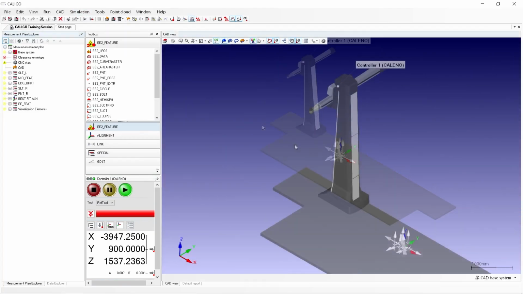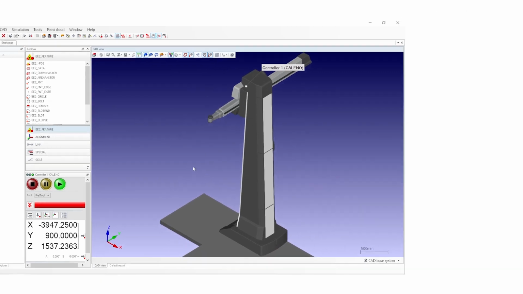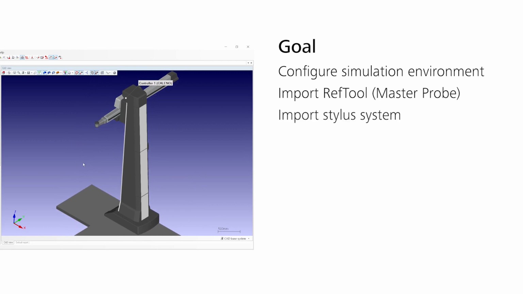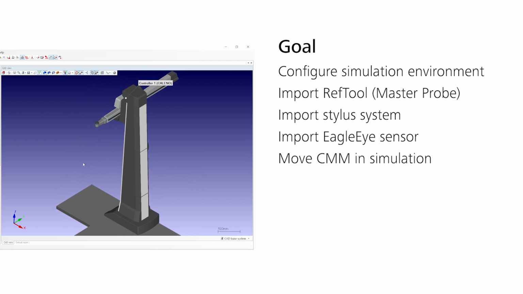Welcome to Zeiss CALIGO. In this video, we'll configure our simulation environment, import the RefTool, which is the tool name for the master probe in CALIGO, import a stylus system for tactile measurements, import the EagleEye sensor for optical measurements, learn how to move the CMM in the simulation environment, and also how to reposition your part in simulation to match where it would be located on the actual plate of the CMM.